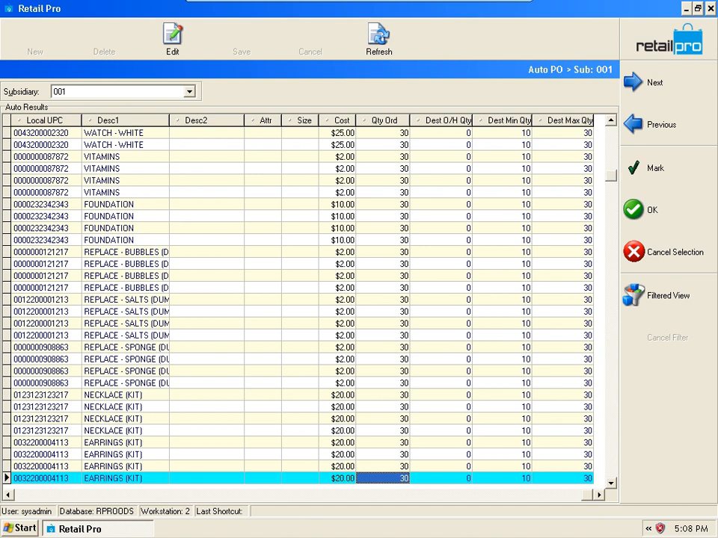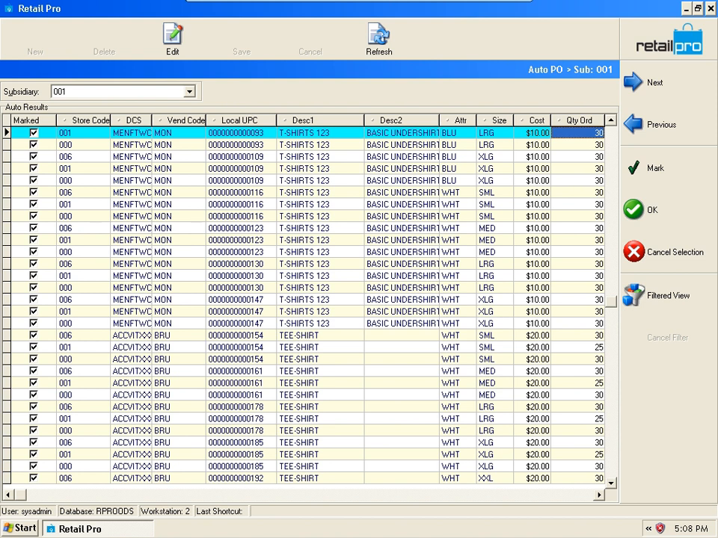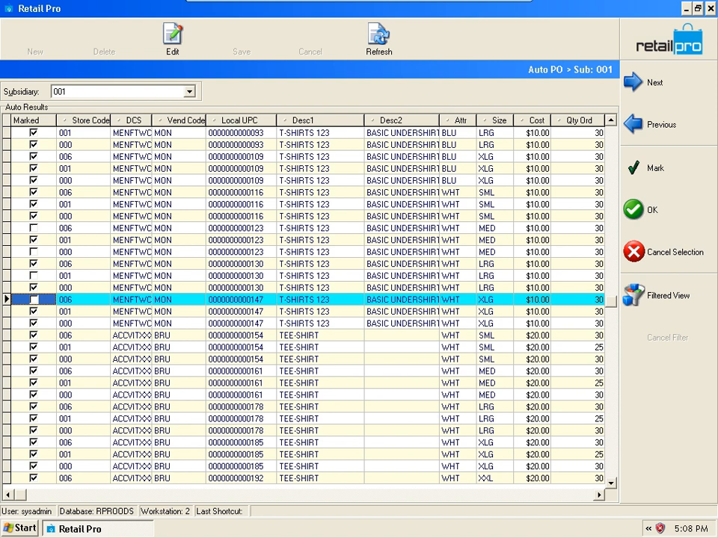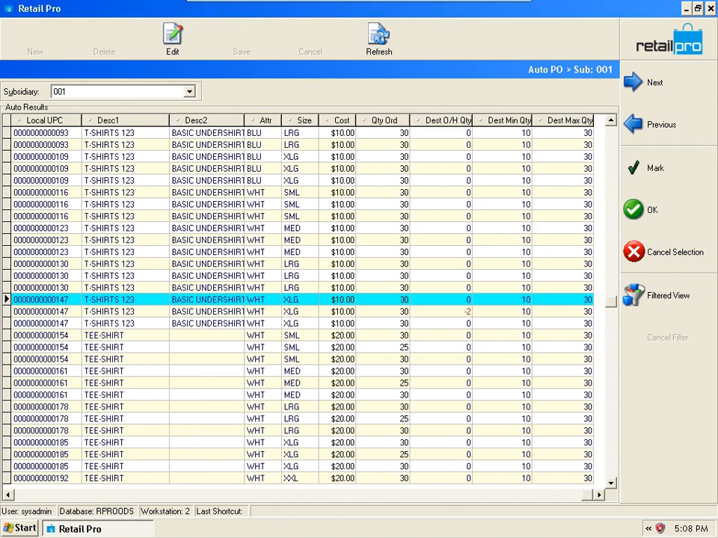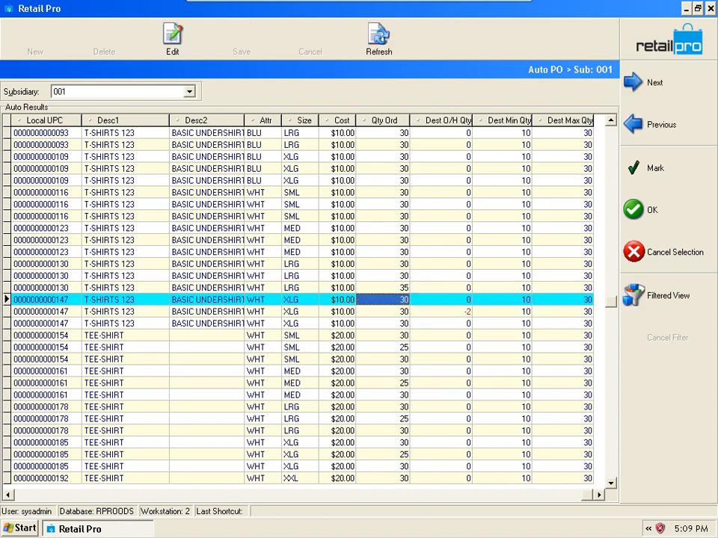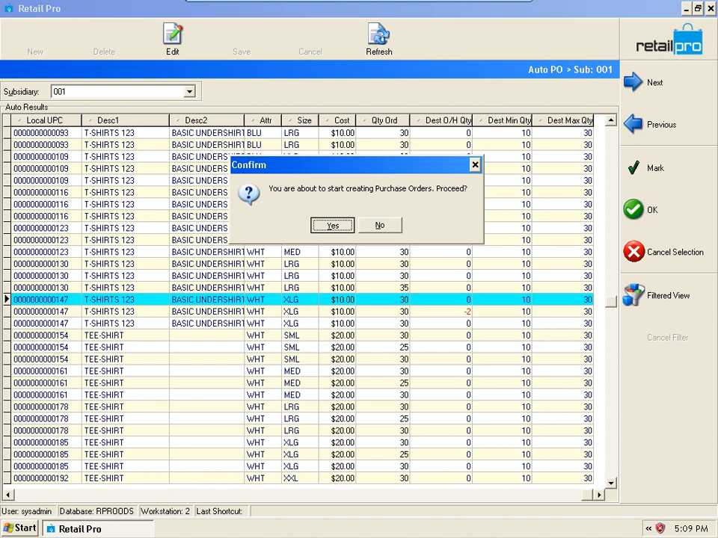All right. Now, if you agree with this suggestion, and you don't have to, by the way, if you don't agree, you can always uncheck these. Okay, or you can do mass unchecks if you want, or checks. Now you can also modify the amount that it is recommending. So even though it recommends 30 here, maybe I want to order 35. So nothing has happened yet. Now when you select OK, this will start to generate purchase orders. So I'll go ahead and say yes.